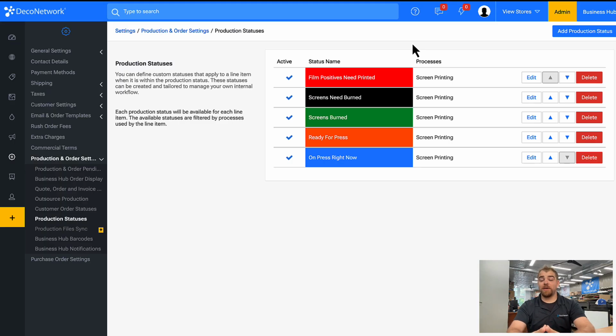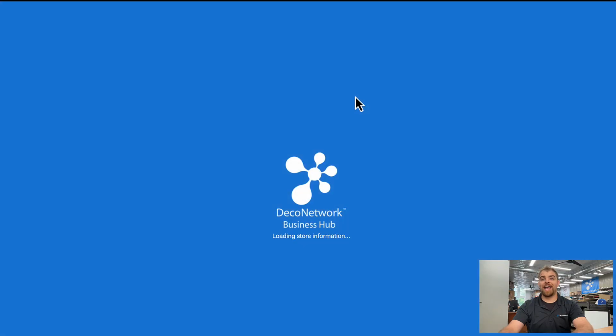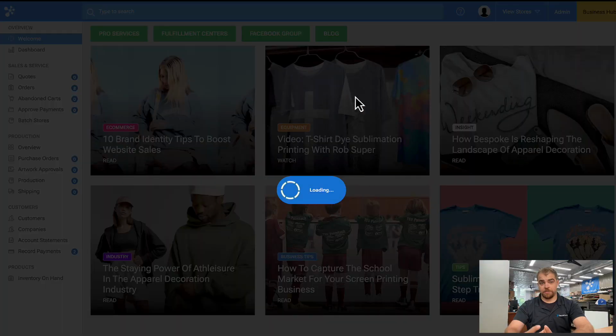Within the admin settings, production and order settings, you can configure what are called production statuses. Now, before we go into what exactly a production status is, let's cover what an order status is.